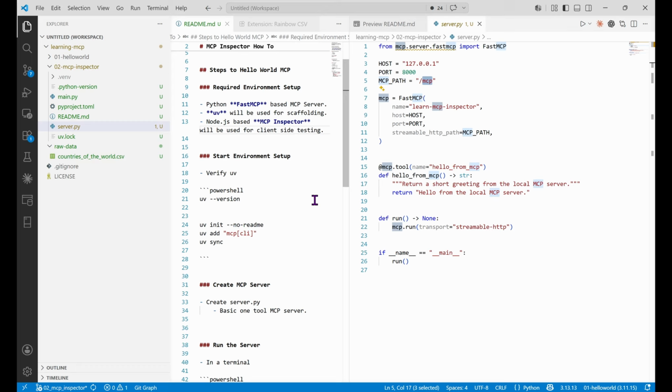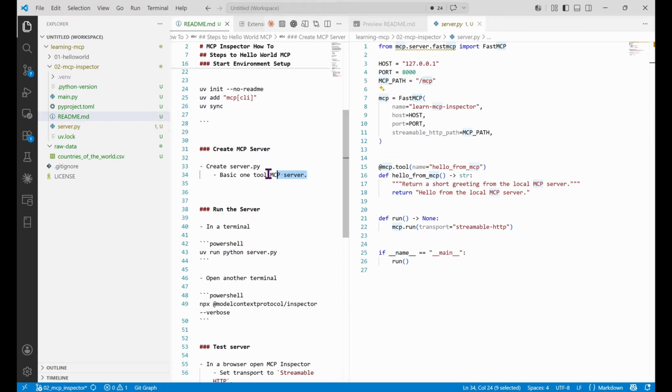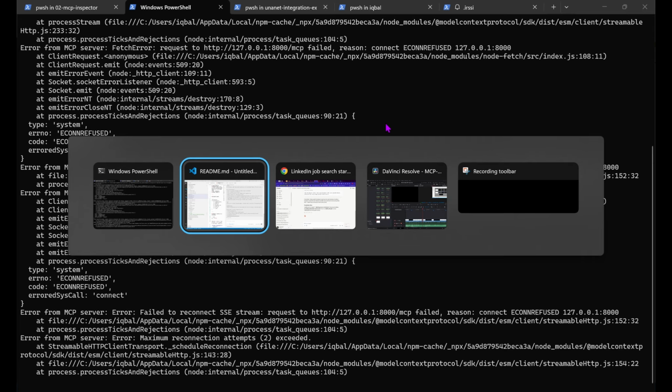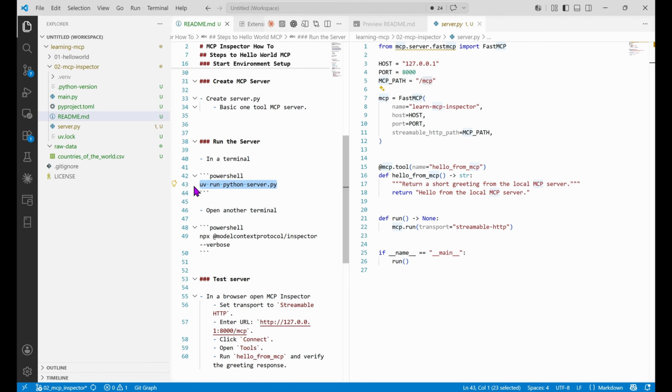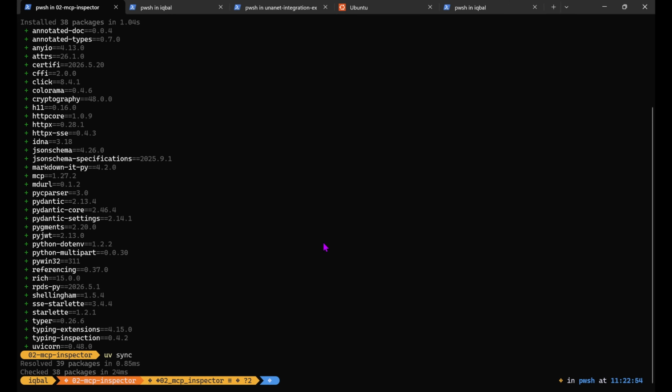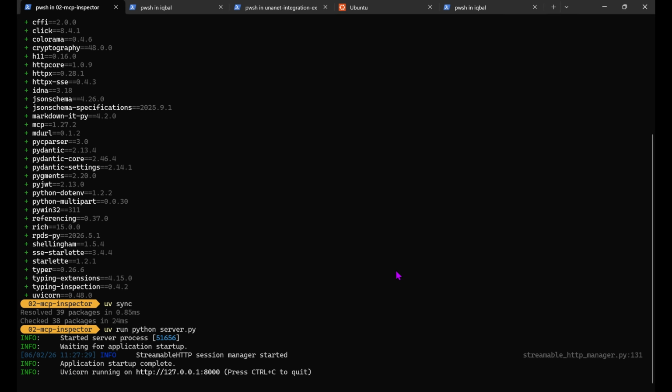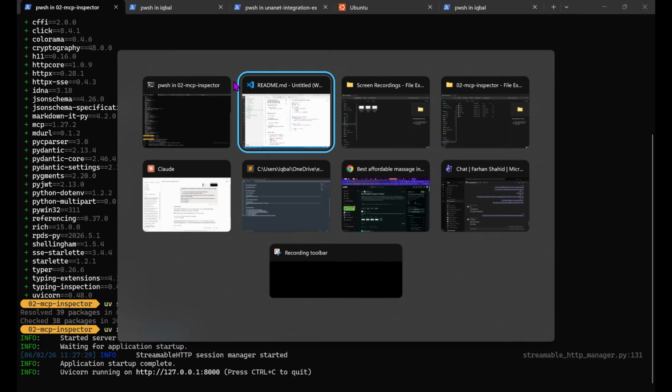So now we'll run the MCP server. Let's see, uv run mcp server. If everything is working fine, the terminal should show output indicating that the server process has started. The output shows Uvicorn is running and it is listening on 8000.